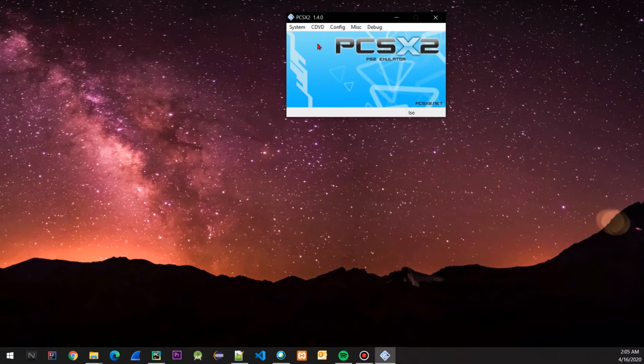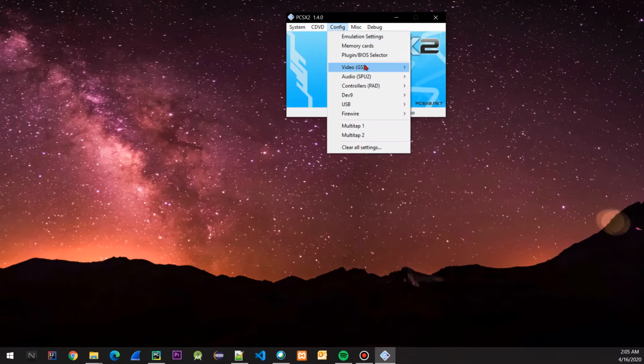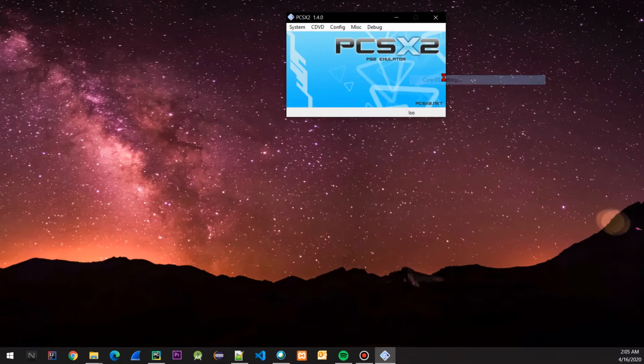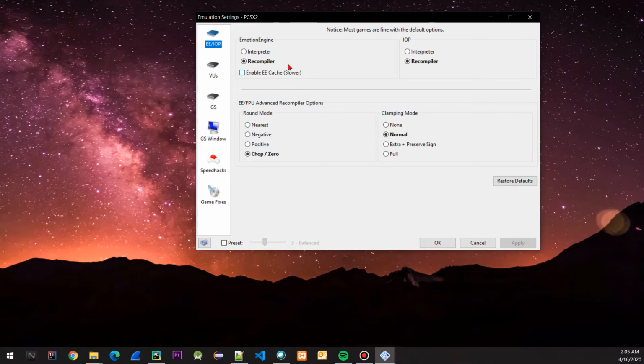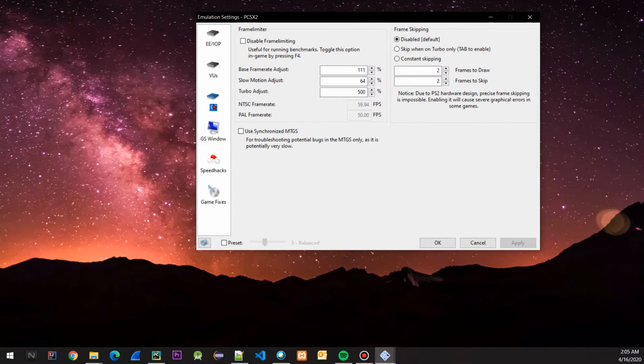Here I have PCSX2 version 1.40. I'm going to show you the configuration that is there. First of all, in the EEIOP settings, this is what you need to configure. You just need to take a screenshot and configure accordingly. In view, this is the configuration that I have got. In GS, this is the configuration that I have made.